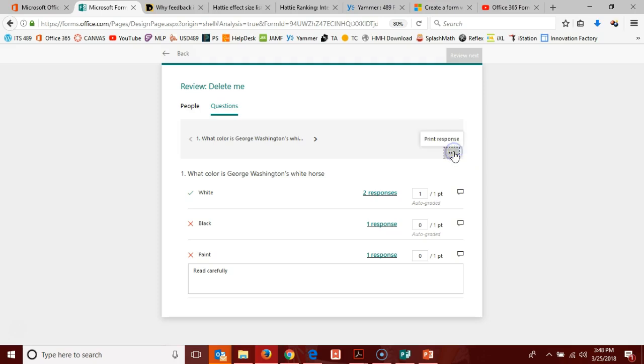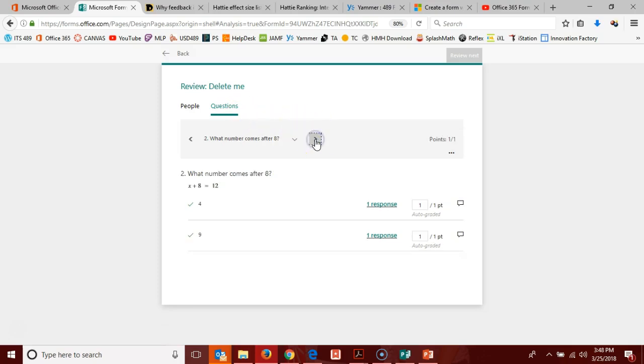You'll notice again here that you have the option to print response. So if you want to bring some data to a PLC, this would be a great way to do that, so you can discuss student growth or possibly interventions. And of course you can toggle through your questions to look at how they went.